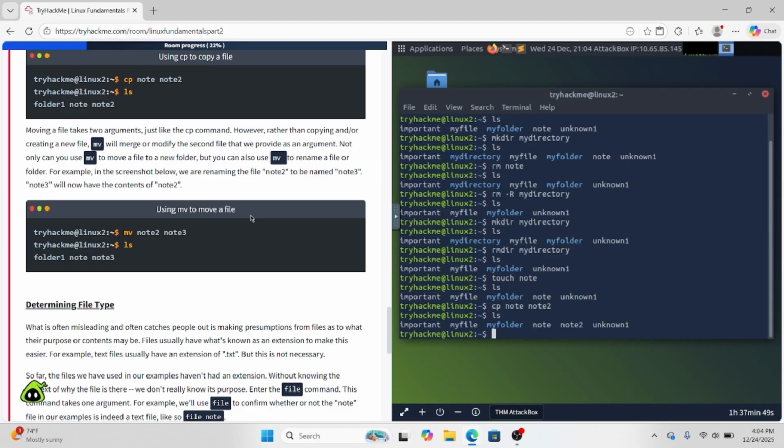The mv command takes two arguments, just like the cp command. However, rather than copying and creating a new file, mv will merge or modify the second file we provide as an argument. Not only can we use mv to move a file to a new folder, but you can also use mv to rename a file or folder. For example, in the screenshot below, we renamed the file note2 to be named note3.